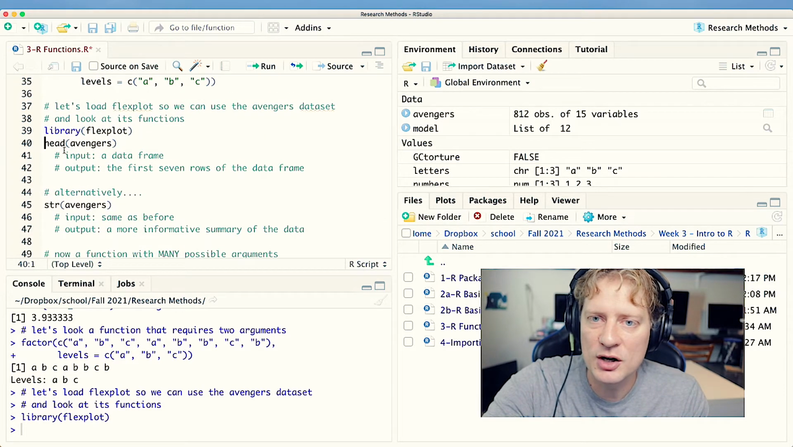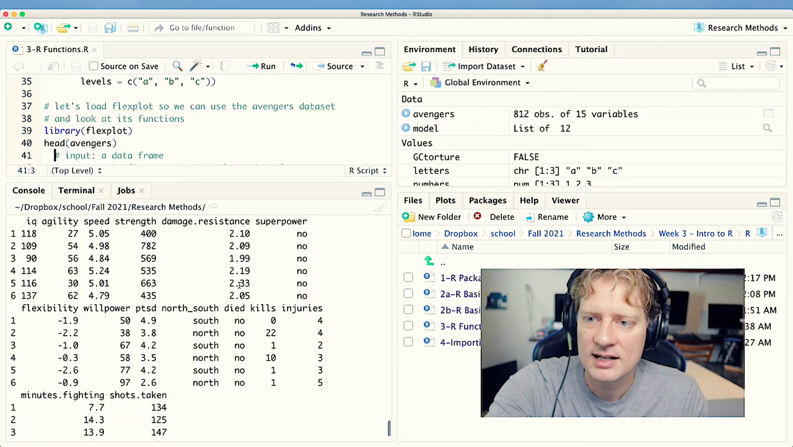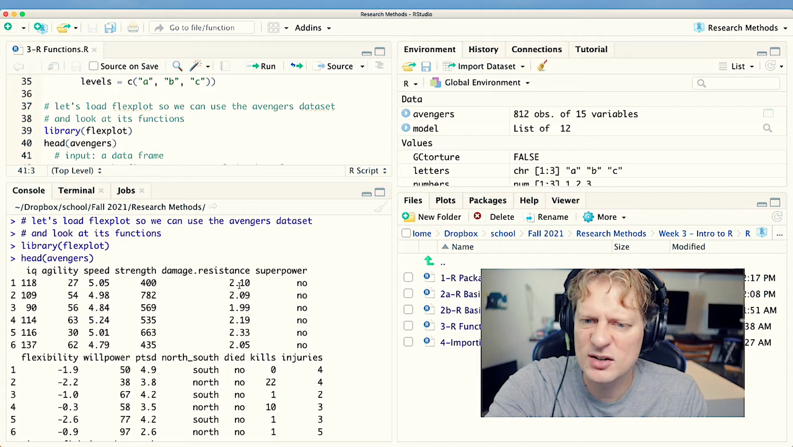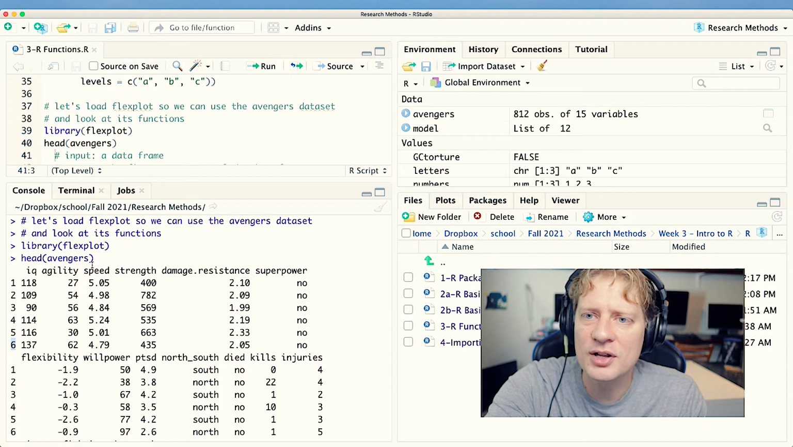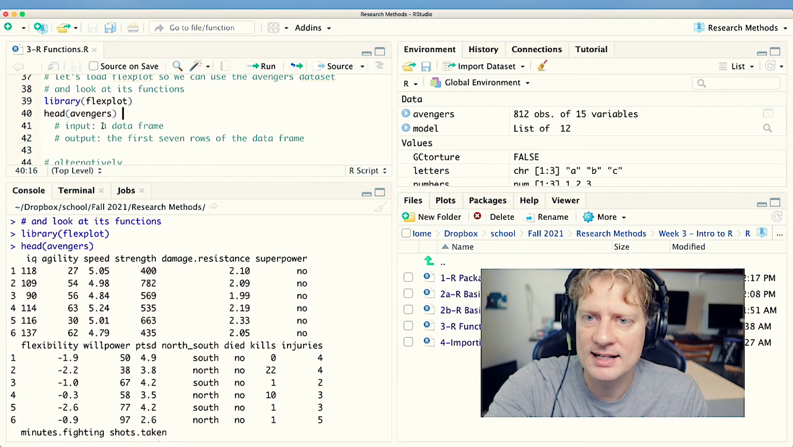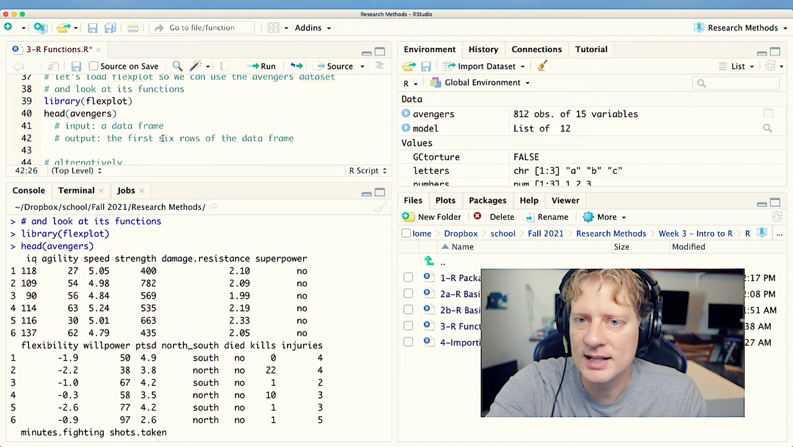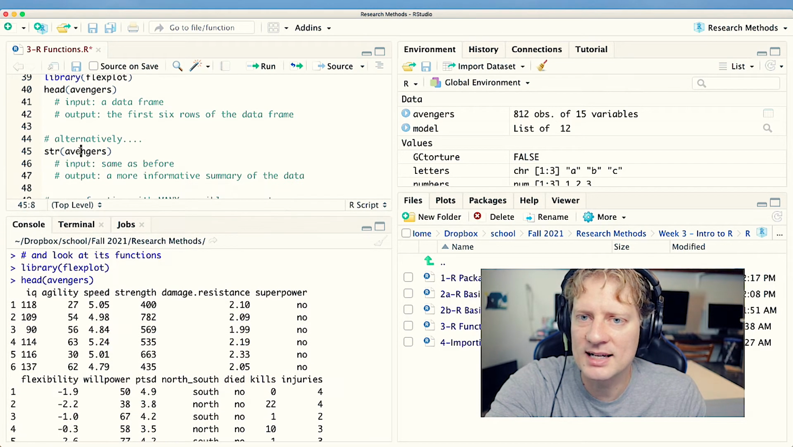And then here is a new function that you can use, which is head. What head will do, if you look down here, is it will show you the first 6 rows of a data set. So it's basically a good way to give you a preview of what the data set looks like. The input here is a data frame, and the output is the first 6 rows of the data frame. Another way you could inspect your data is using str.